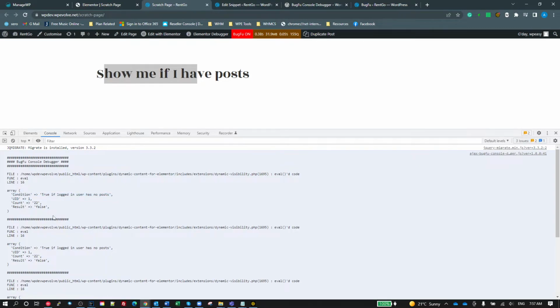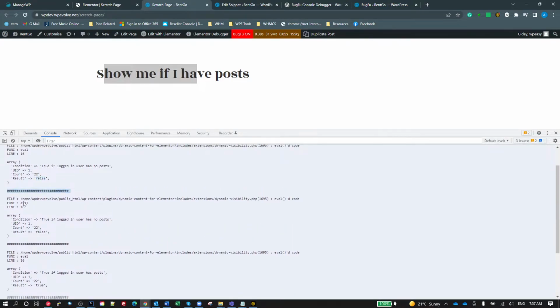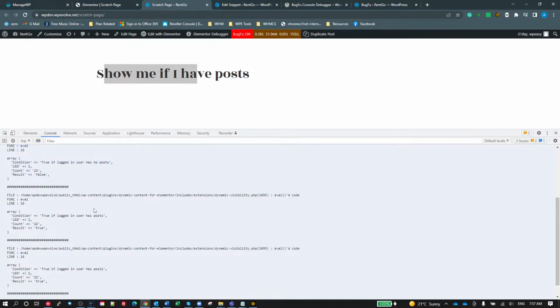What we're saying is the user ID, which is the one I'm logged in as, is 1. I've got 22 posts, so the result is false. It's false meaning I actually do have posts, so it's not going to display the first header. Now, for whatever reason, again, it does it twice. So the next line is our backtrace again, and the condition here is if the user has posts. I actually should go back to that.